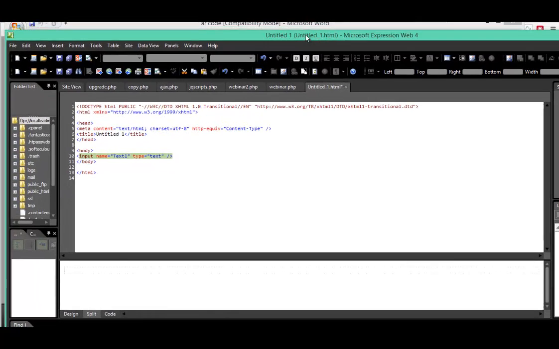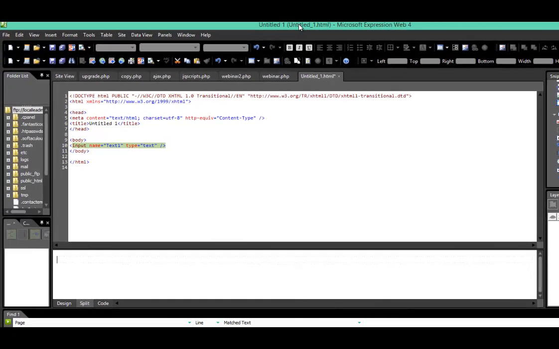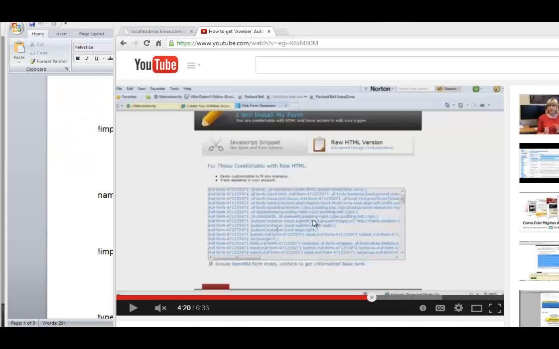So far the most compliant code we've seen is from Aweber, and I'm going to show you an example raw HTML form code from Aweber. Now inside of your Aweber, for example, you want to select the raw HTML version. You want to uncheck include beautiful form styles. You want to get rid of all that garbage.